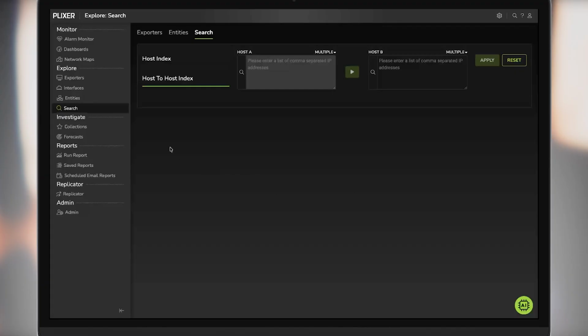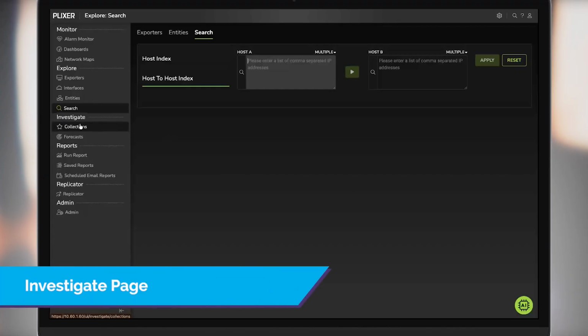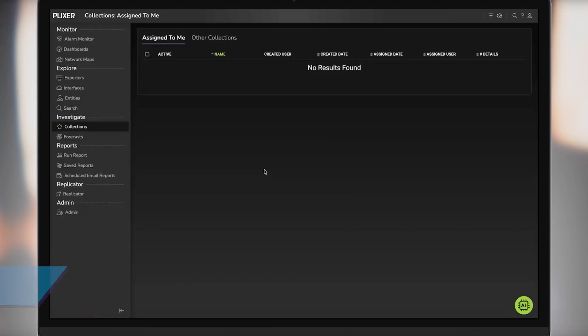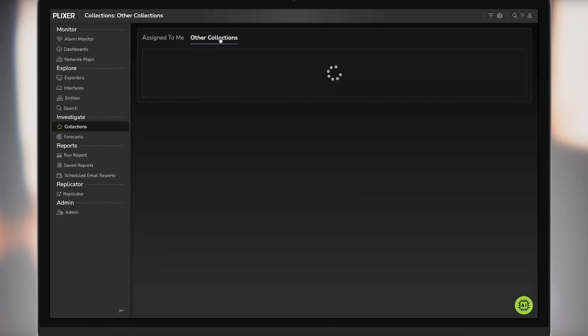Moving on to our Investigate page, you'll see things like collections and forecasts. Collections are team-generated workflows where you can create, assign, and comment on different workflows as you're working on your investigations. You can see workflows assigned to you and general workflows that you have access to.